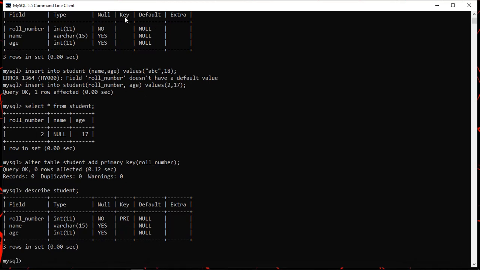Here in key field it was empty, nothing was given in the key, but here now roll underscore number is a primary key. Okay, so primary key is going to uniquely identify all the details of the roll numbers. So it has to be unique. If you are not having the unique entries inside the roll underscore number, it will create a problem.